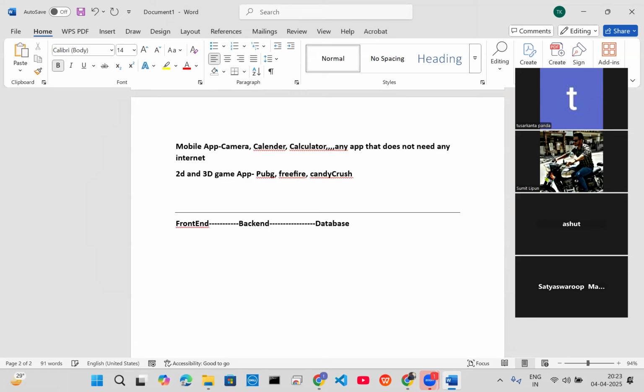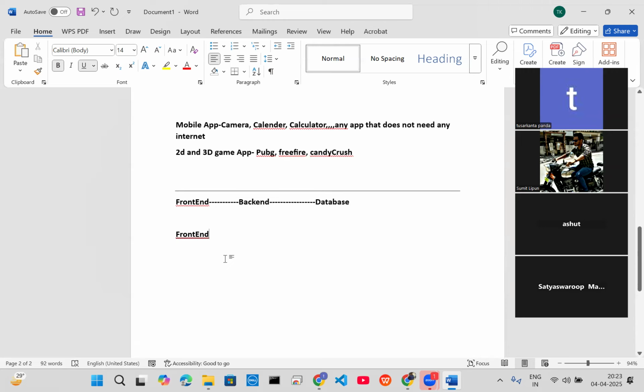Okay. So what is front end, what is back end, and what is database? Firstly, what is front end? In this course, we will learn about front end, and after completing the front end part, if anyone is interested, then we will start the back end and database course. But firstly, we will start with front end. What is front end?